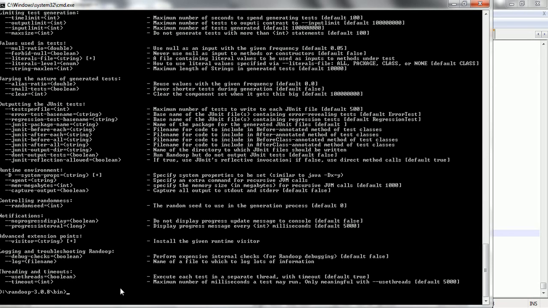Hope you are clear on what Randoop is and how to generate automatic unit test cases using Randoop for Java programs.